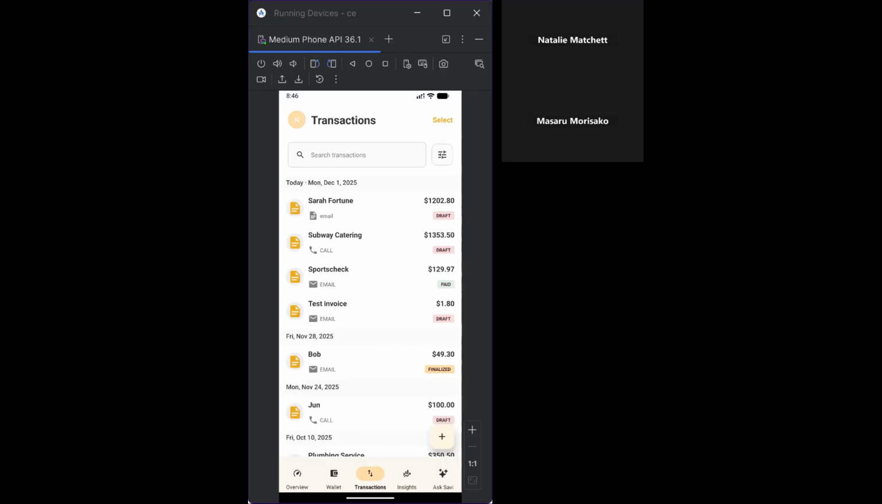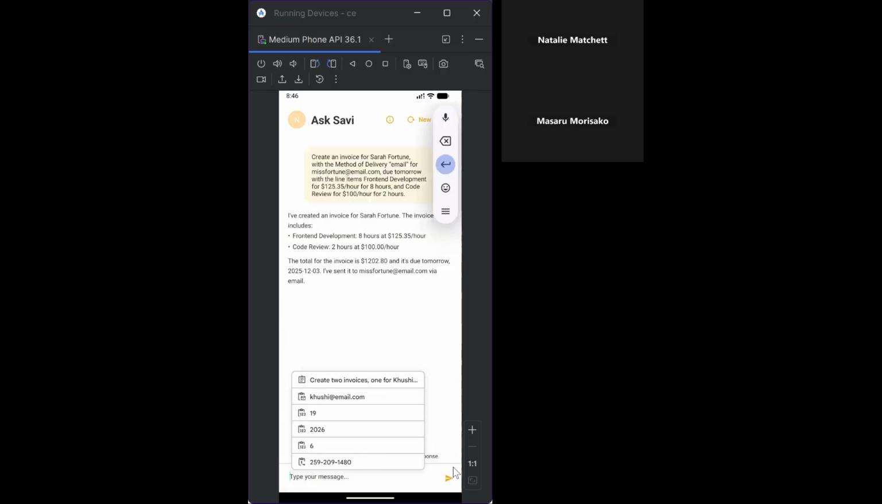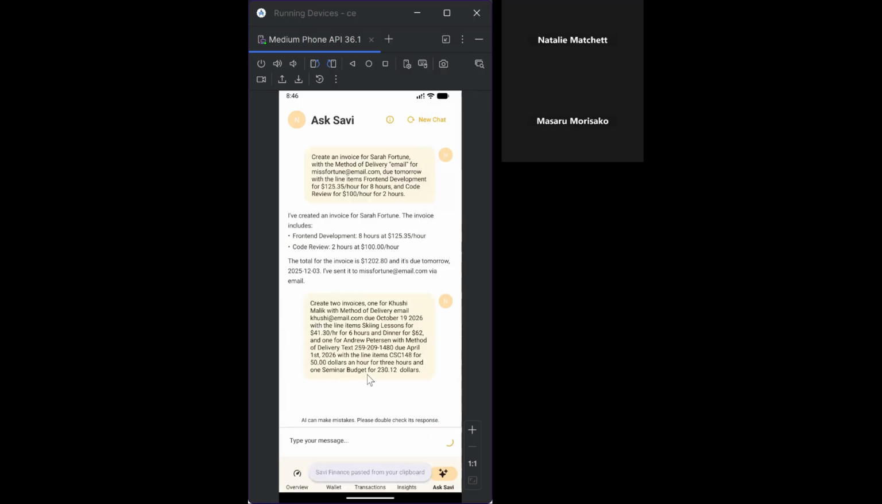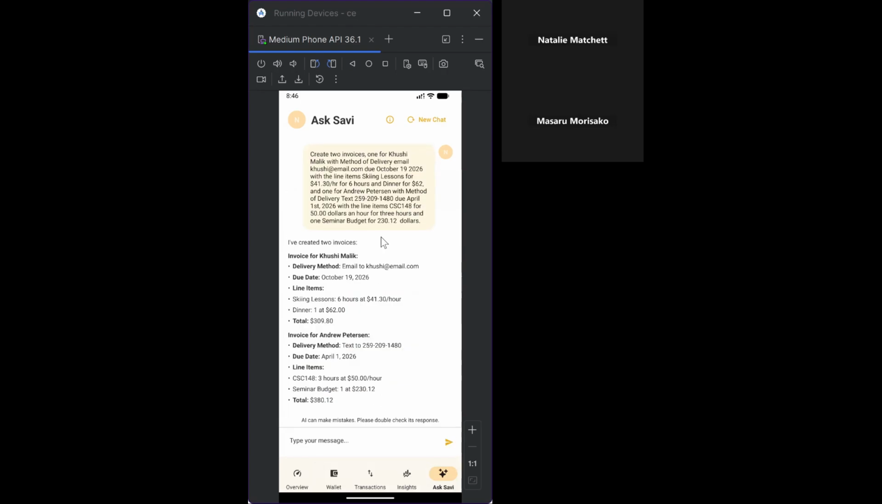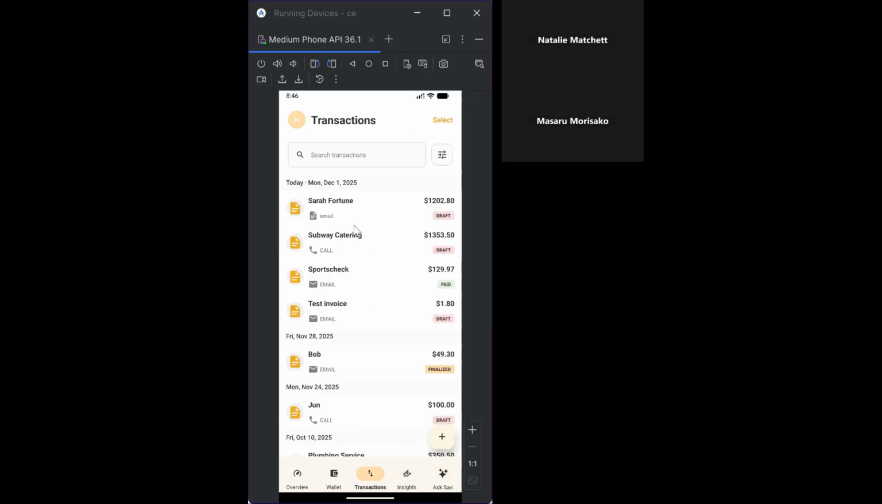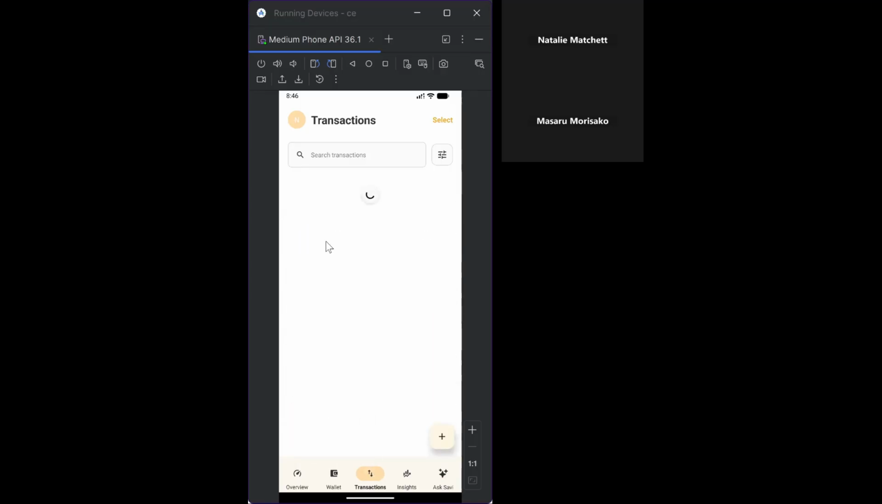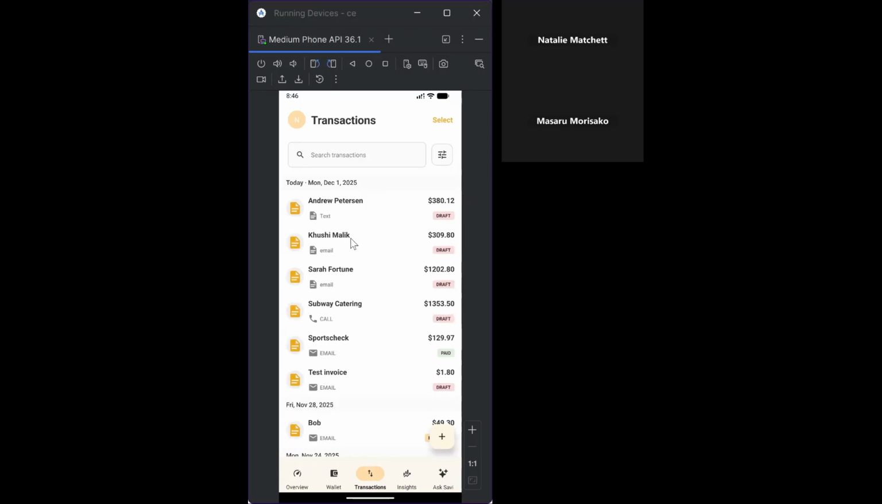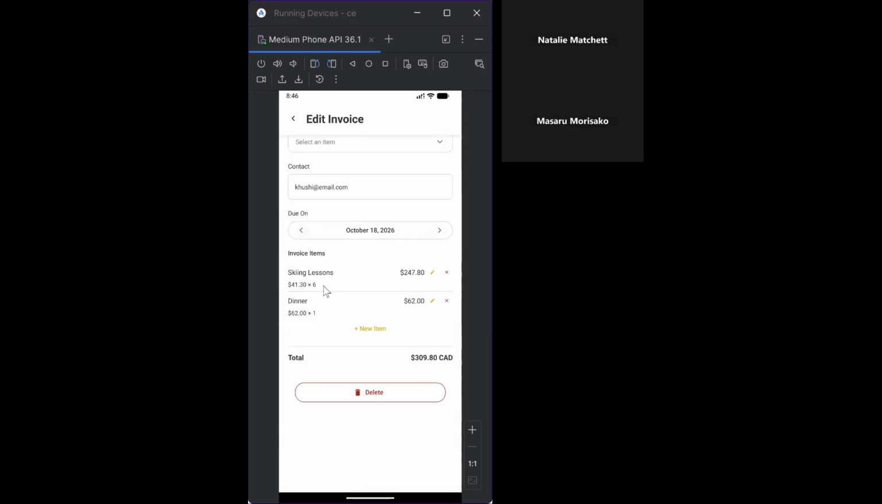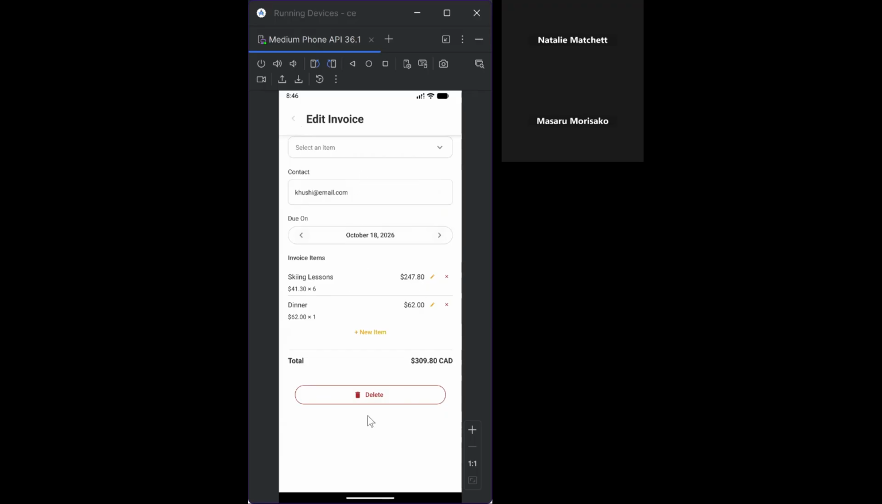Now let's say I want to create multiple invoices at once. So here I have a prompt that creates 2 invoices, all with different fields. And as you can see, it's created 2 invoices and it's bolded all of our fields. So now if I go back and refresh, we see both of our invoices have been created with the proper quantities and total dollars.